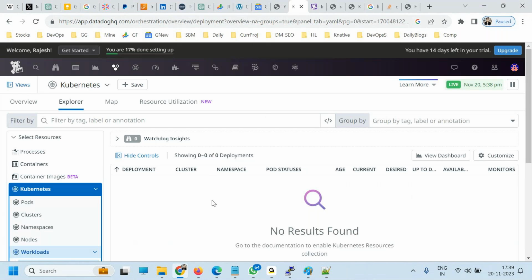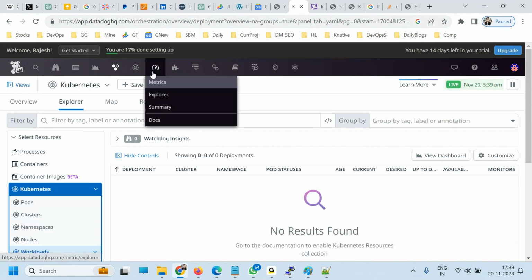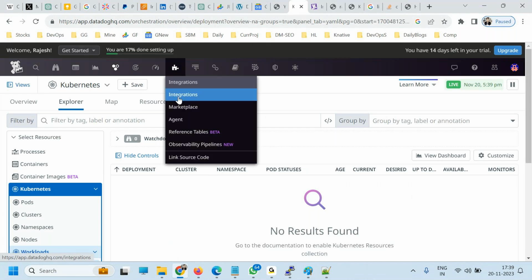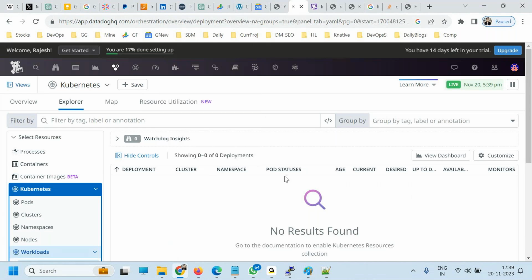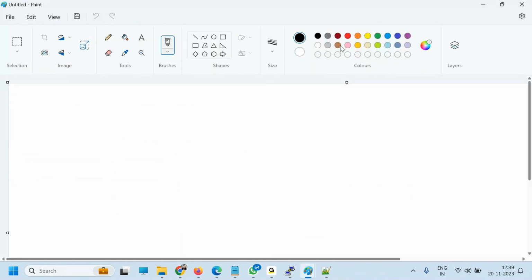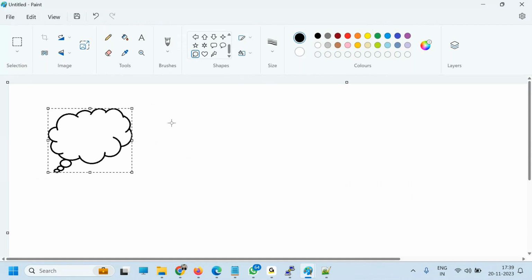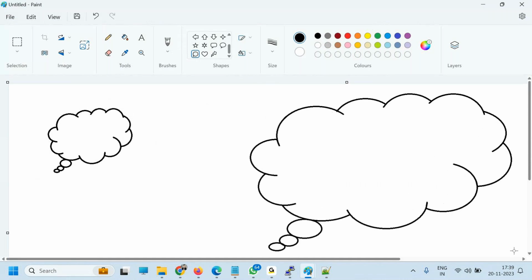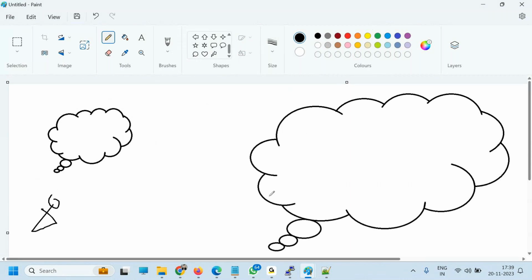Okay. So now the next and last integration we have is cloud. So how does it work? Let me show you. Understand the concept first. In this, there is Datadog, and this is AWS. So you have AWS, and this is you. You want all the metrics from AWS to transfer to Datadog.